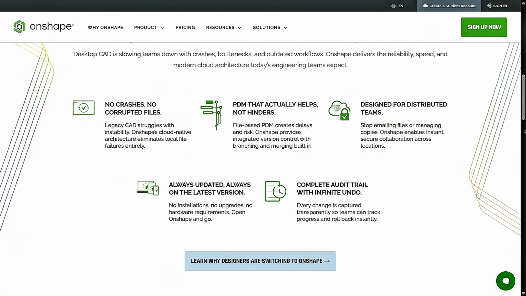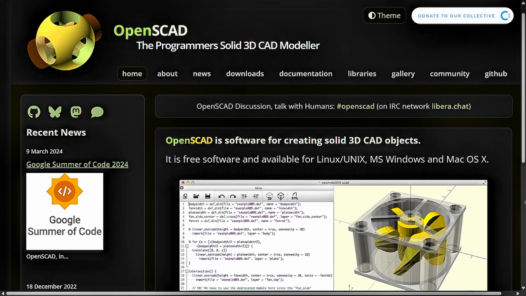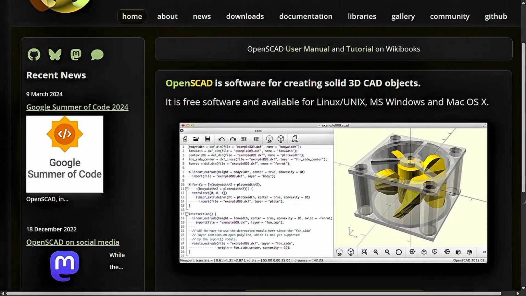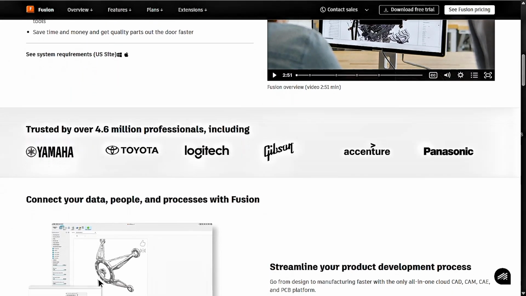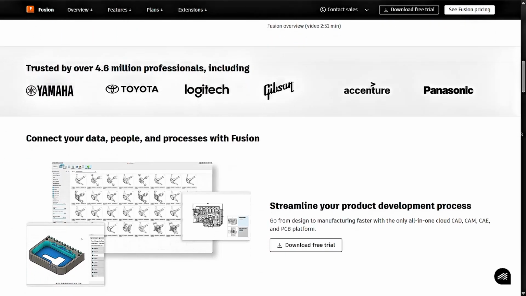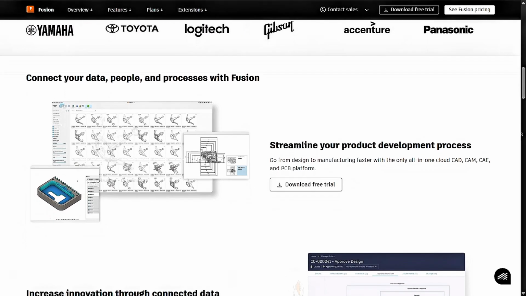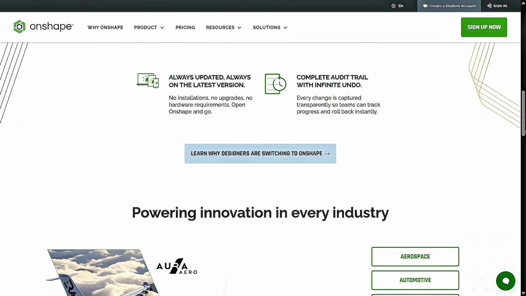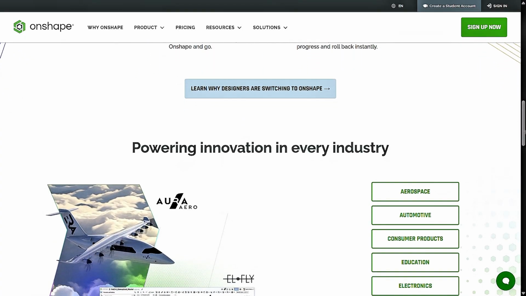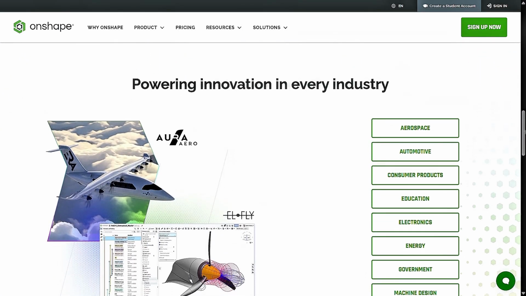Who should use what? If you're a programmer or want parametric perfection, OpenSCAD. If you want everything in one tool, Fusion 360. Best all-in-one, design plus manufacturing. Huge community, easier learning than Onshape. If you want collaboration and simplicity, Onshape. Best for teams, works on any device, but can be more expensive for business use.